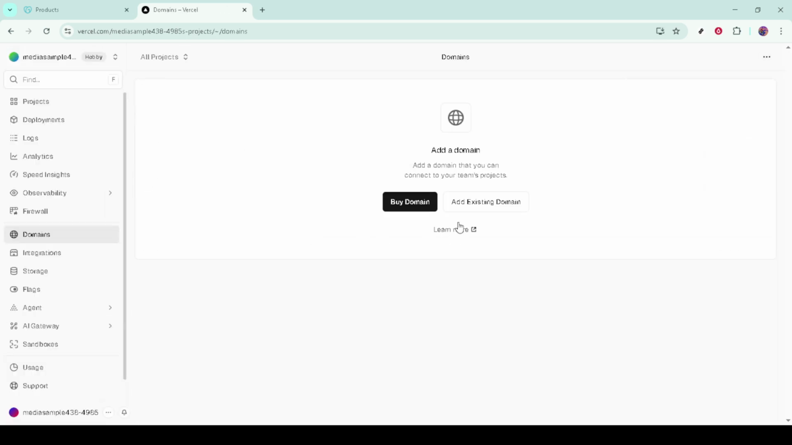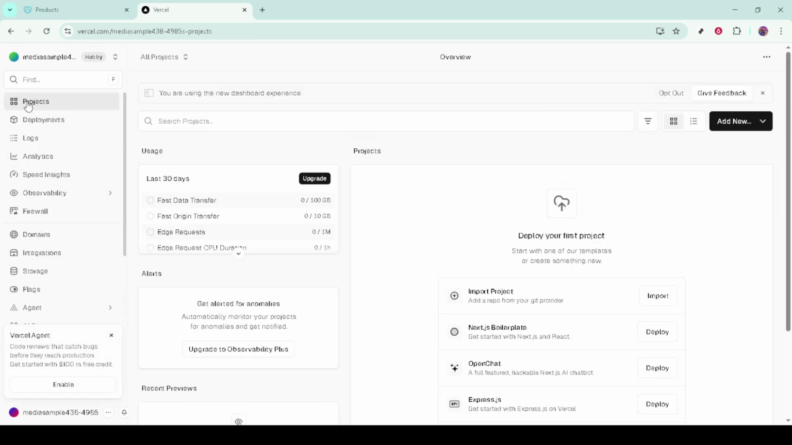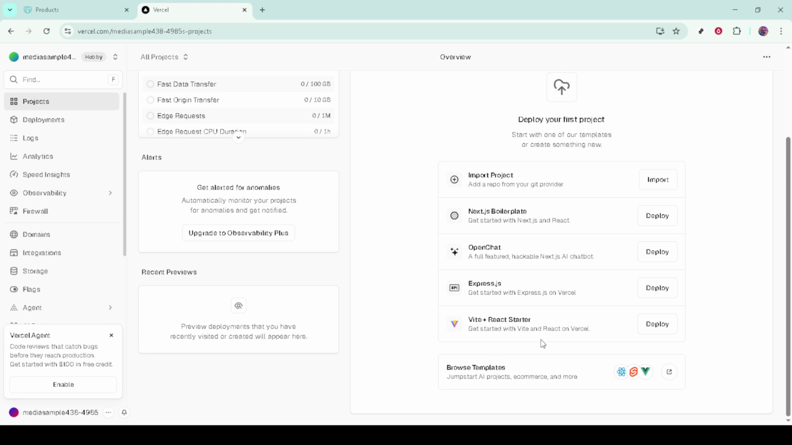Vercel will display the DNS records you need to create at your domain registrar. Typically, you'll see an A record for the root domain and a CNAME for the www version that points to a Vercel target. Keep this page open so you can copy the values exactly as shown.